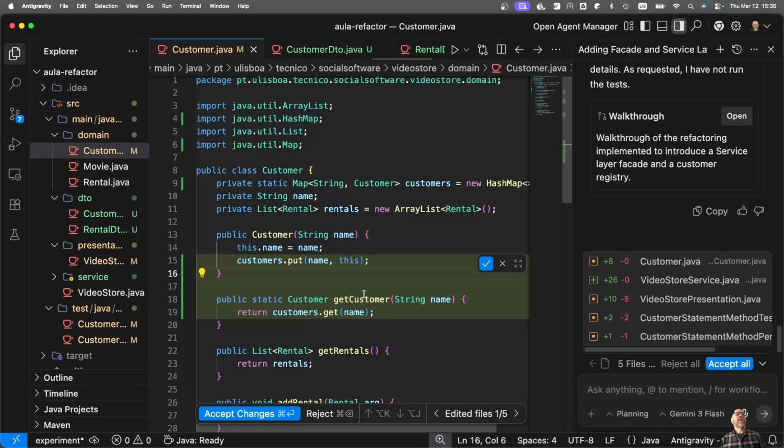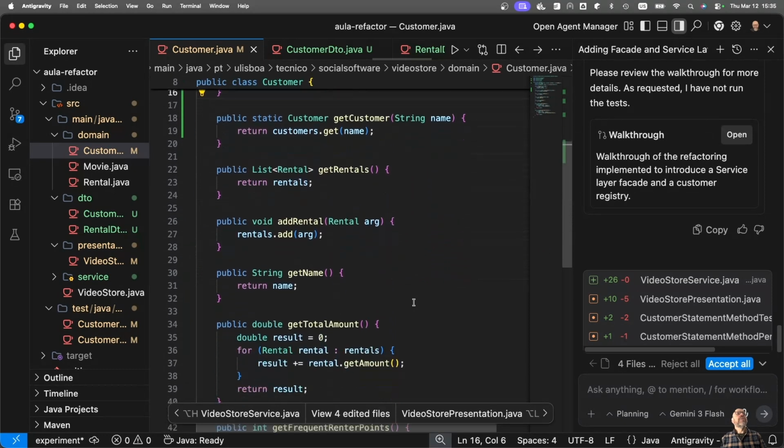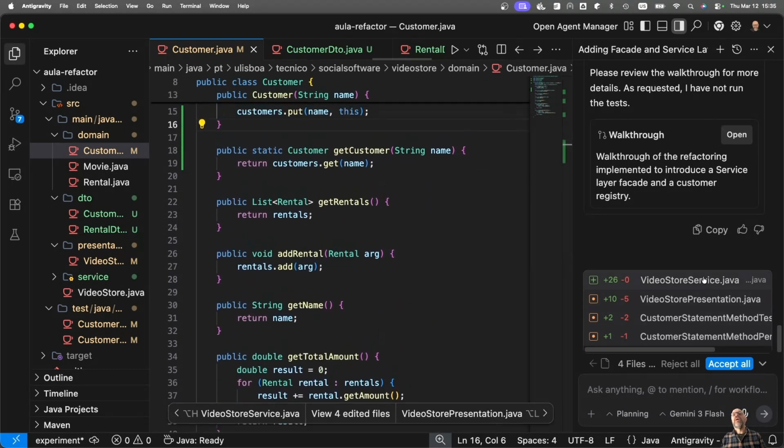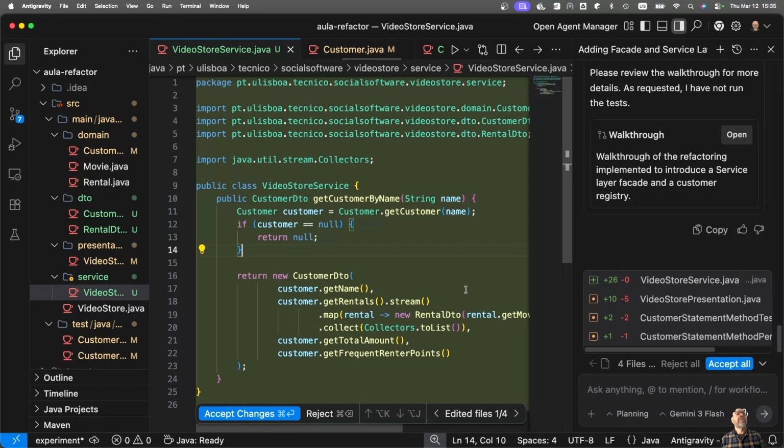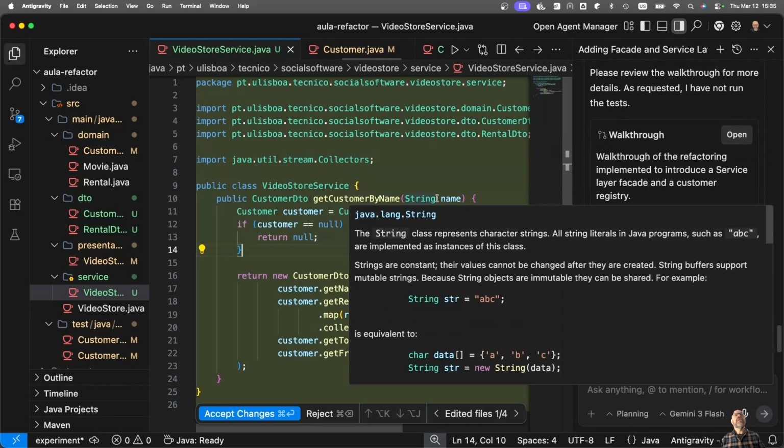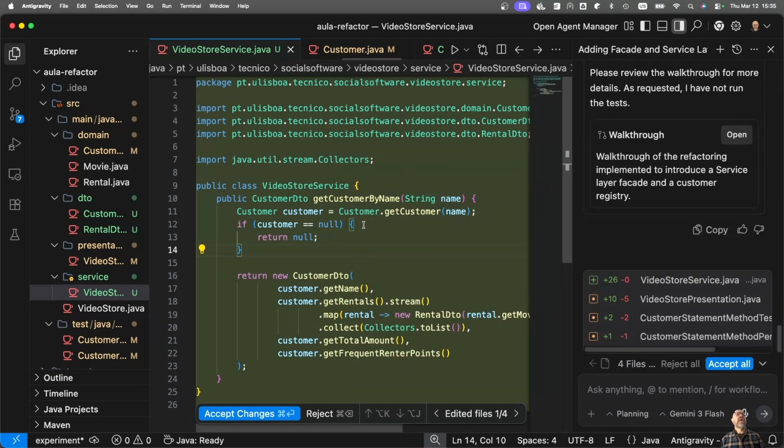Okay, and then you have the customer to get the... good, this is a nice solution. And then in the video store, basically look, now you receive the customer, the string, and then you get the customer. Okay. Get by name, of course. Here you can return null, you could return an exception, which would make more sense, but let's not worry about it now.